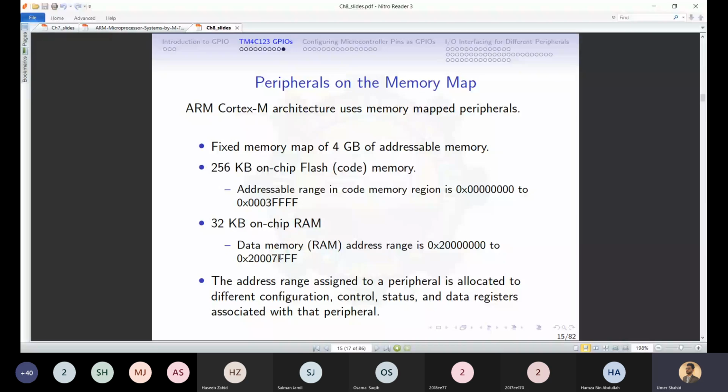And the address range assigned to the peripherals is allotted to different configuration, control, status, and data registers. So the addresses of the peripherals are not constant; they can be assigned using different configuration, control, and status registers.